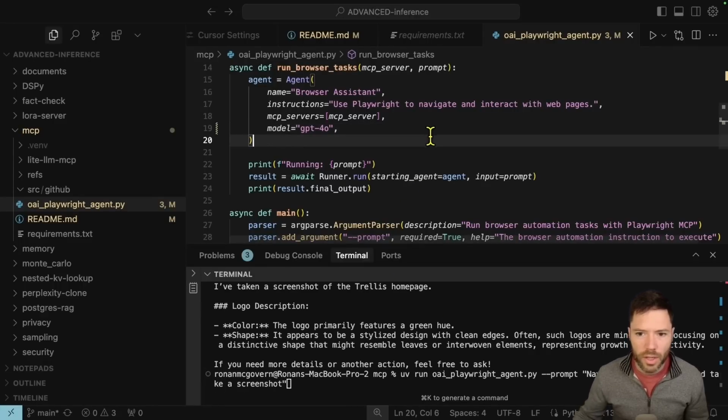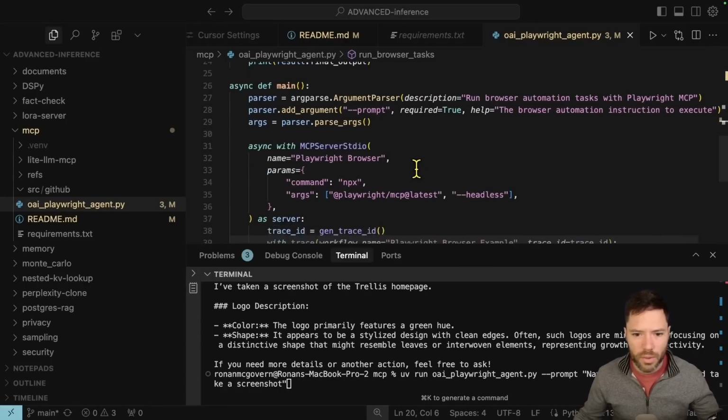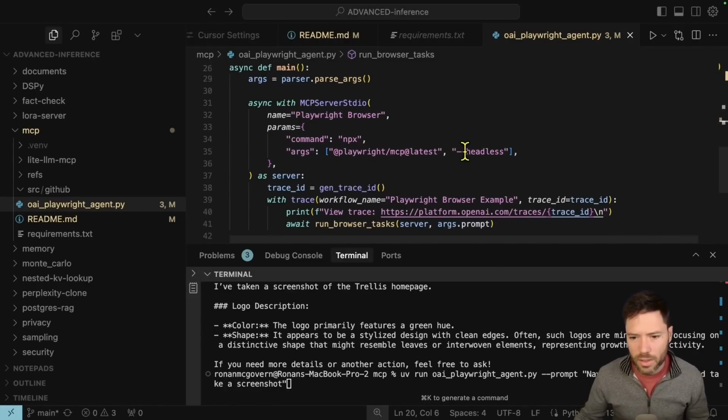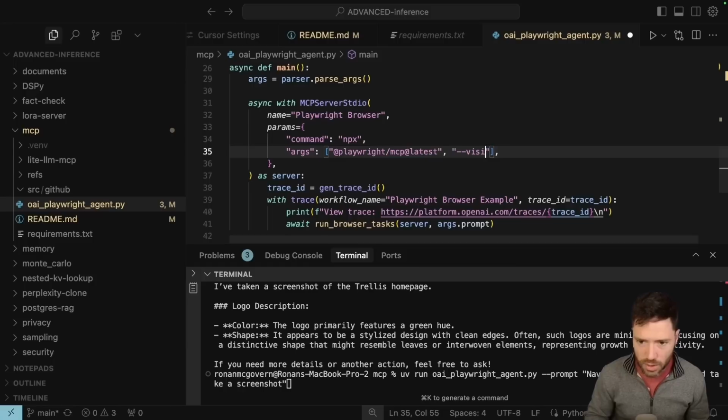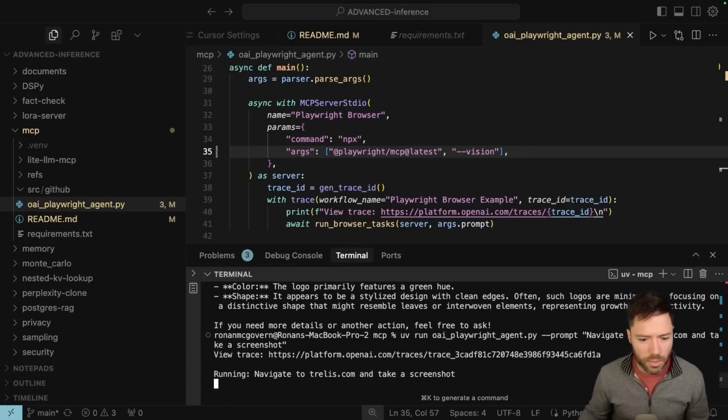Let's see, am I using the Playwright MCP? Let's see which server I'm using now. I'm using headless. Let's actually not use headless so I can see what happens. And let's use vision. So I've got vision here. Let's try and start this up.